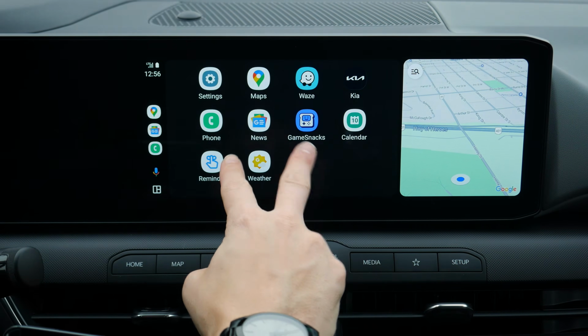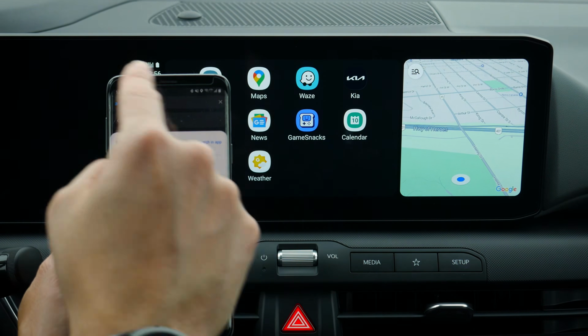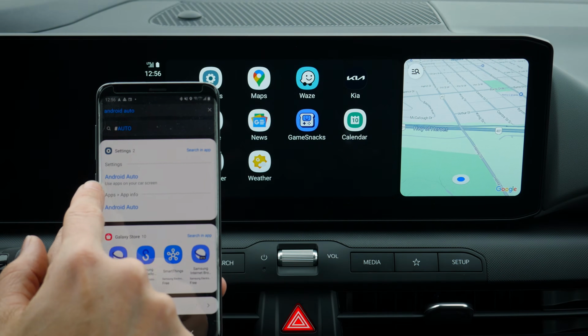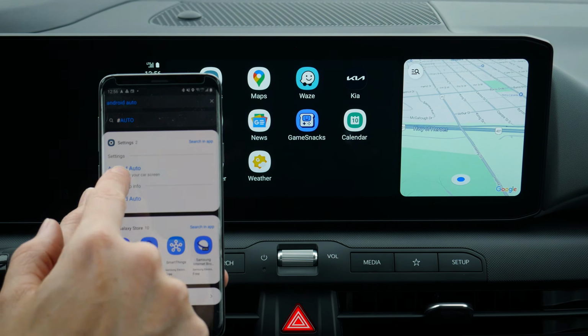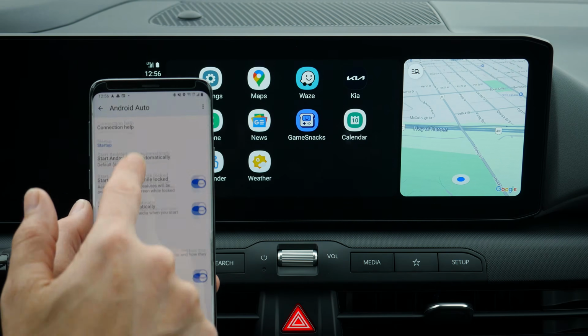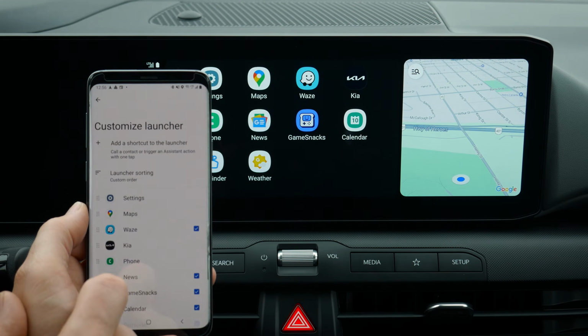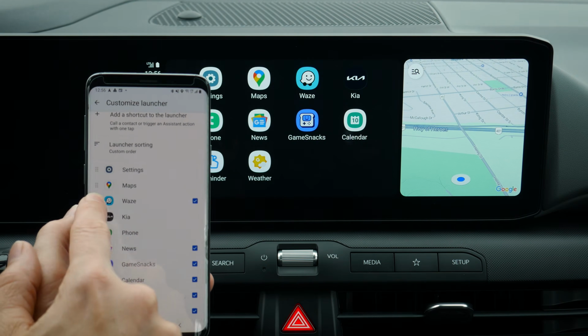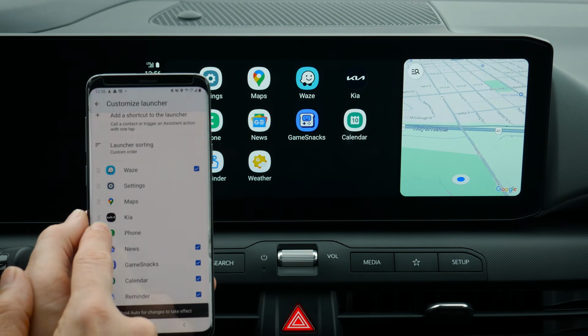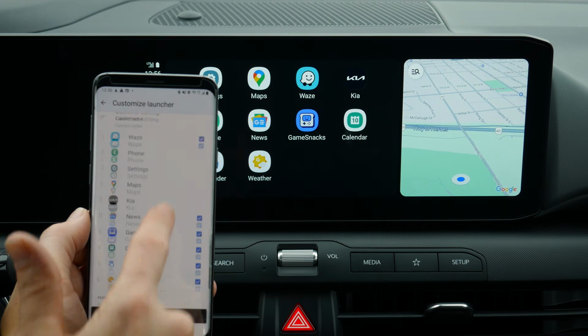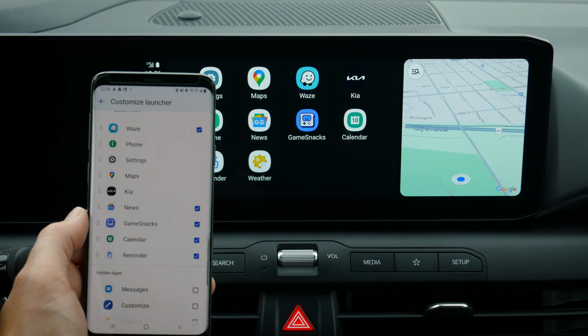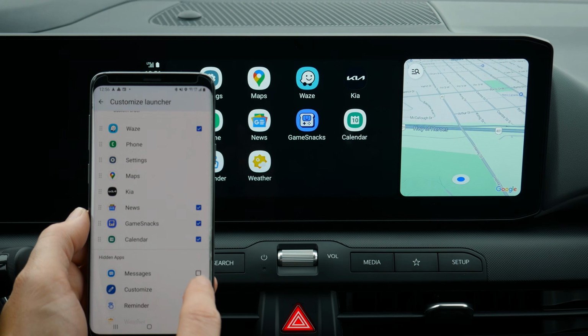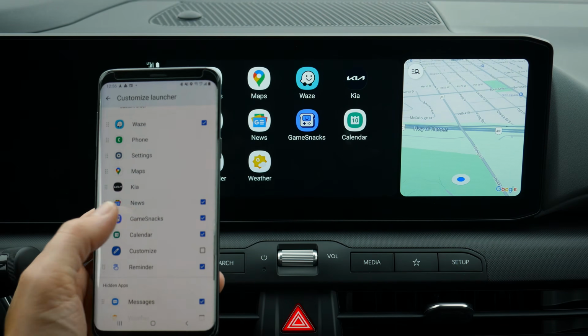Now, you've also got the flexibility of adjusting the layout, and it's similar to the iPhone side. So what you want to do on Android is search for Android Auto, go to Android Auto settings, and then you're looking for customize launcher. And then if you wanted to adjust it, so you wanted to have Waze on top, you want your phone up there, you can do it. Anything with a check mark next to it, you could deselect it as well, or you can add it back in by selecting it again.